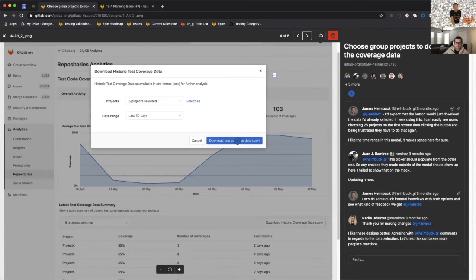And I'm going to turn it over to Juan to talk about a couple of iterations on some usability and some improvements that we're making in 13.4. So Juan, I'll let you share. Thanks, James. So let me share my screen.